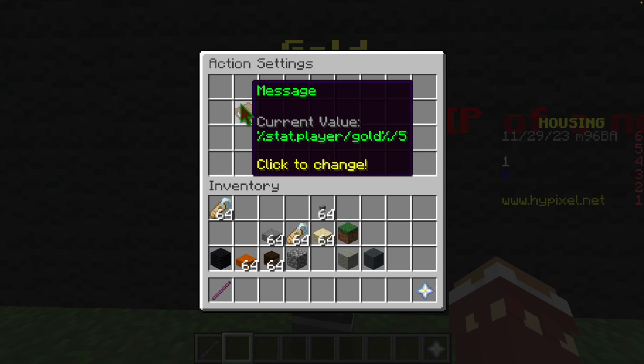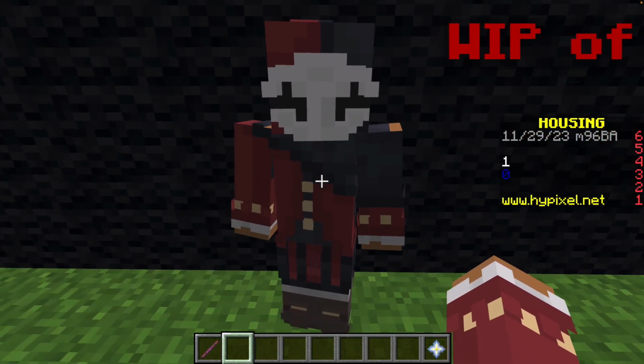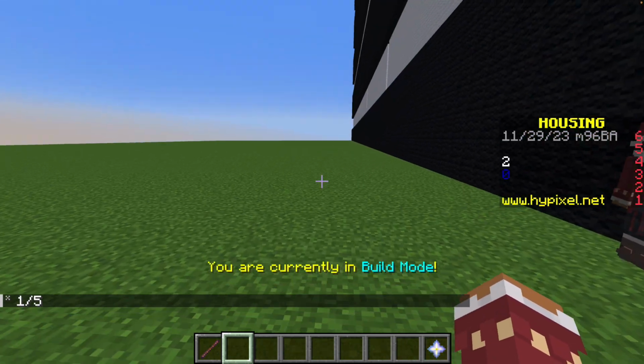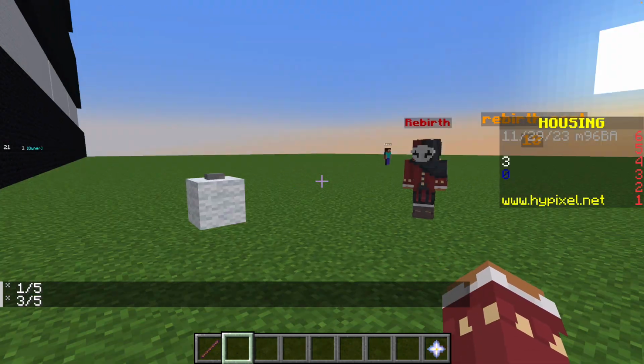It's not a really good idea to put uppercase letters because it gets really confusing and you may forget it. So just do all lowercase, slash the stat, which is gold, and then percentage. And then after that, I did out of 5. So as you can see, I have 1 out of 5. If I get 3, and I click them, it says 3 out of 5.